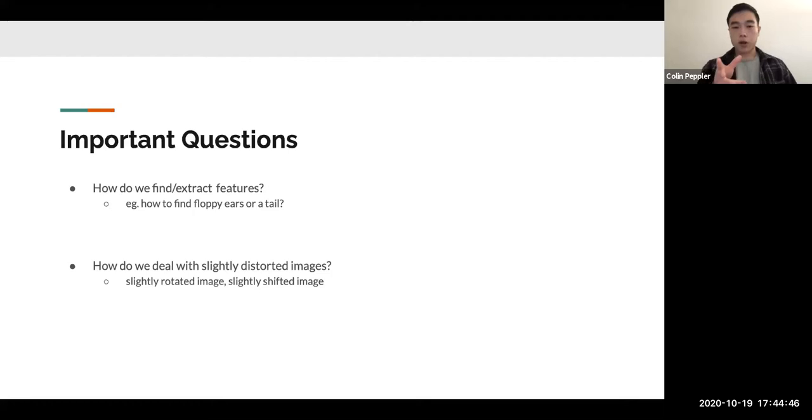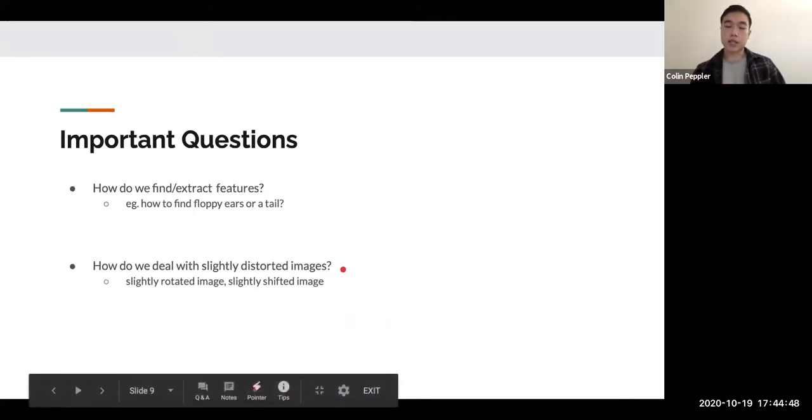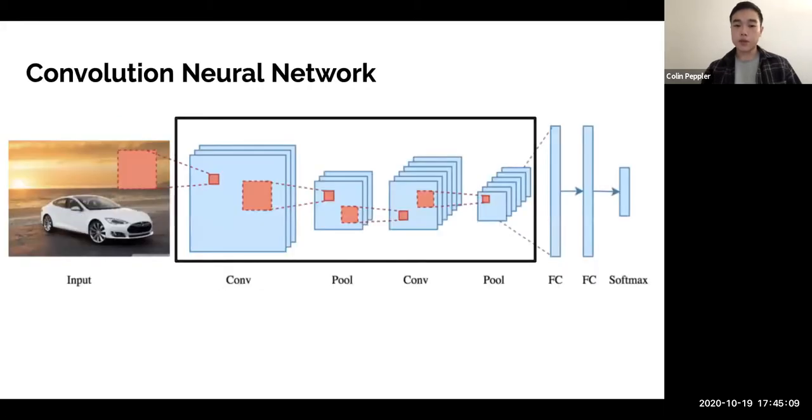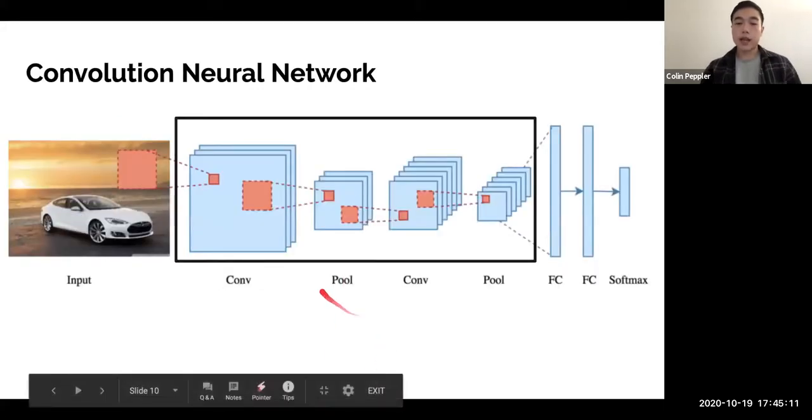So the 2 important questions I want you to keep in mind while we go over the remaining slides are: how do we find and extract features, and how do we do the same with slightly distorted images? That's going to be the importance of the 2 layers. The 2 layers I'm going to talk about are the convolution layer and the pooling layer.